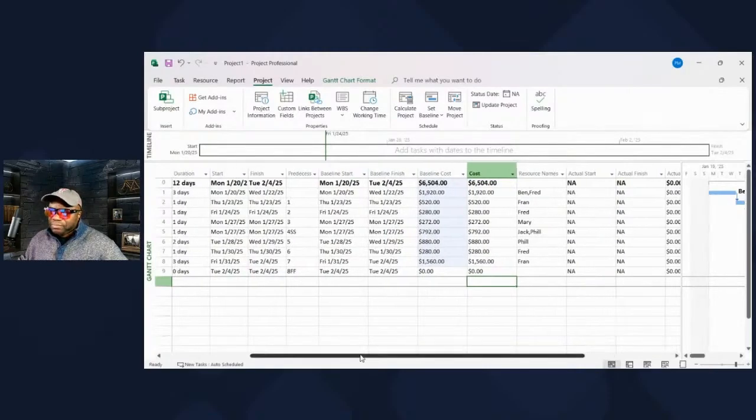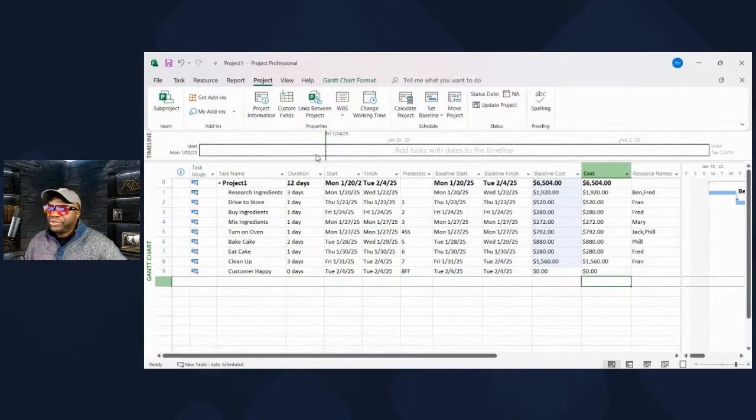Now, to show you the flexibility in this tool, let's go back to our project information and let's assume our project actually started last week. So let's go with the 6th. I want to show you something. The moment, this is why you don't type dates in forcibly.